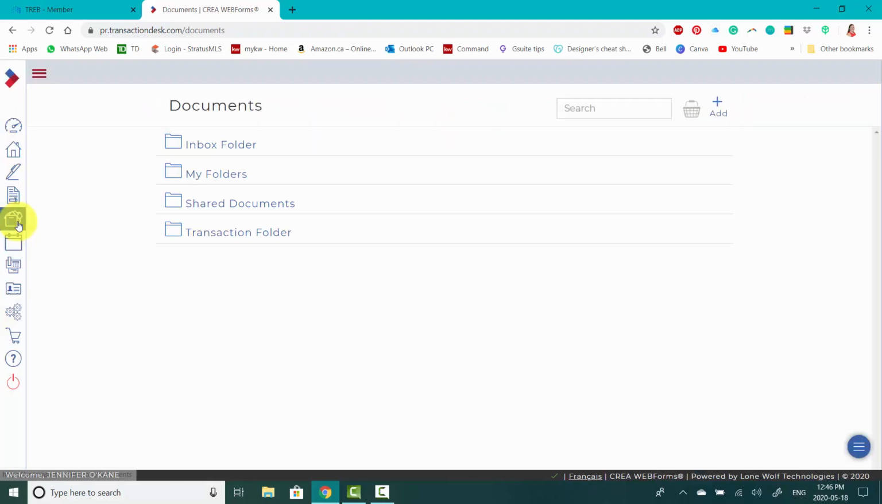The next section is your document box. You can upload documents to this section. So if you wanted to import the Schedule B, the COVID forms, documents of that nature, you could absolutely do that in here into My Folders or Inbox folders, and then they would be in your system already for you. And you can save them in this document section.